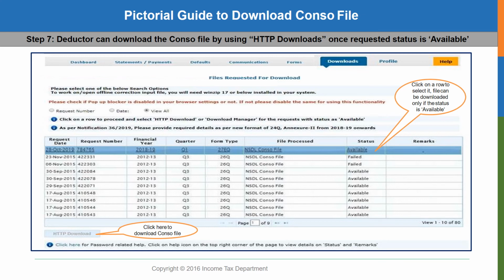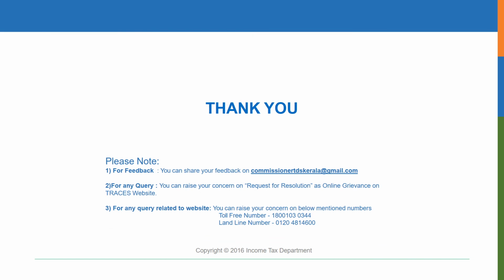Now the downloaded file will be in zip format and it has to be extracted with the password and imported in the RPU software for making the necessary corrections. And the format of the password would be your TAN underscore request number, and the TAN should be in capital letters.